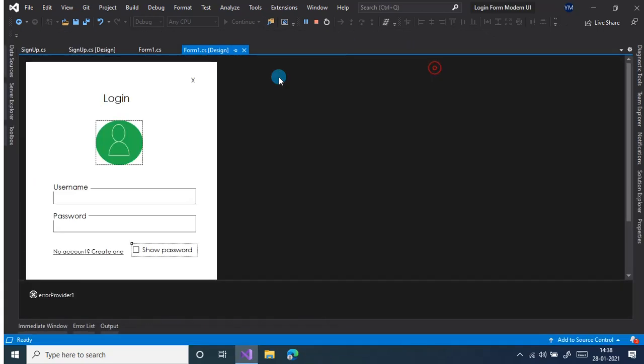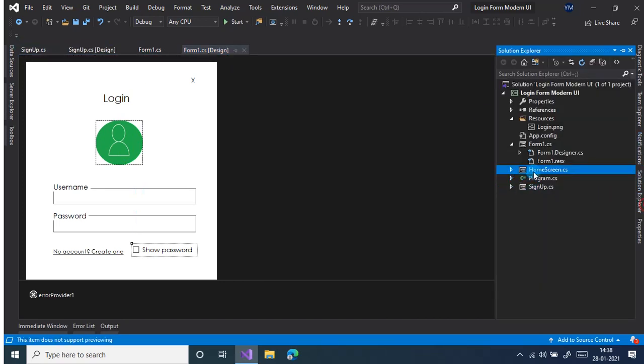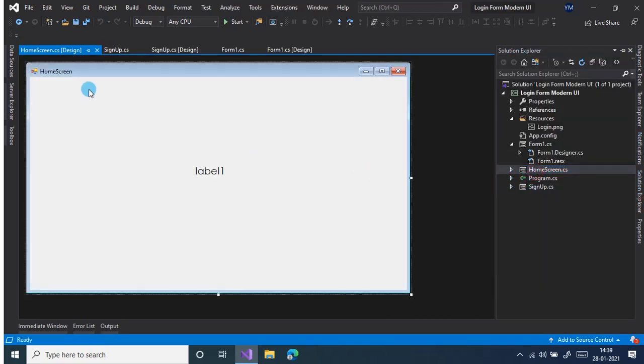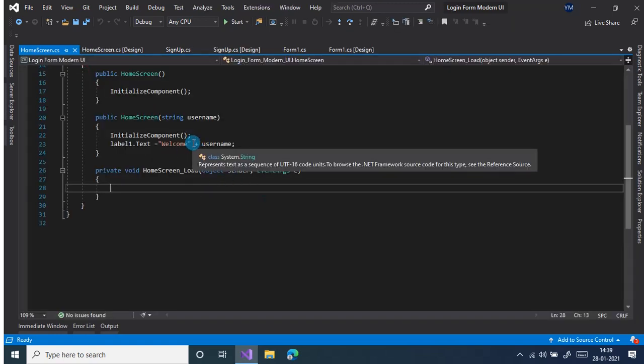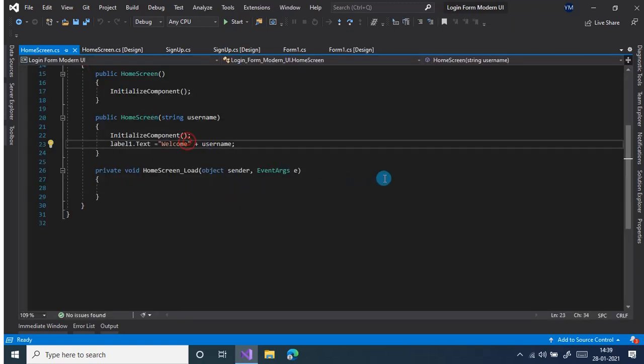So this form is shown, but there isn't a space between the welcome and username, so I will add the space here. Now it will work.